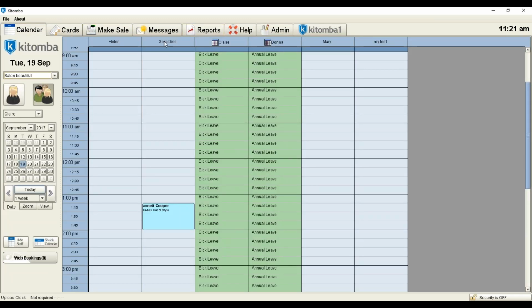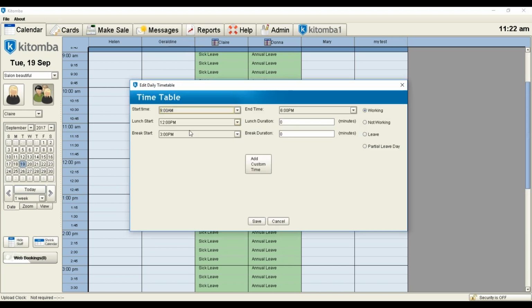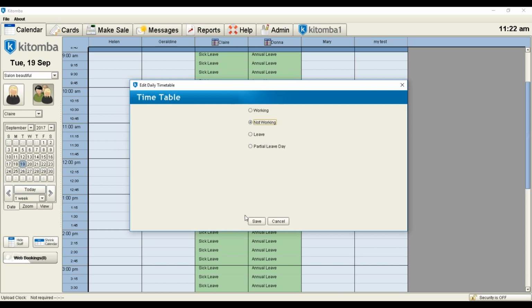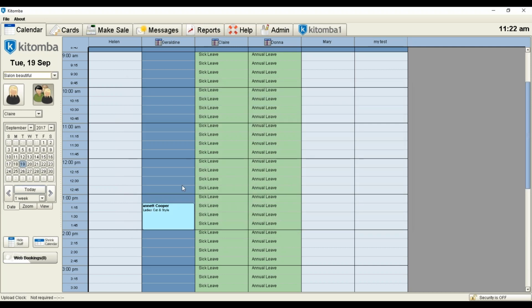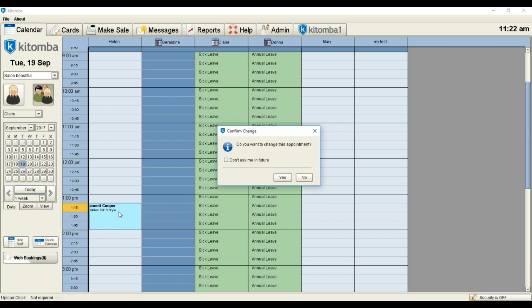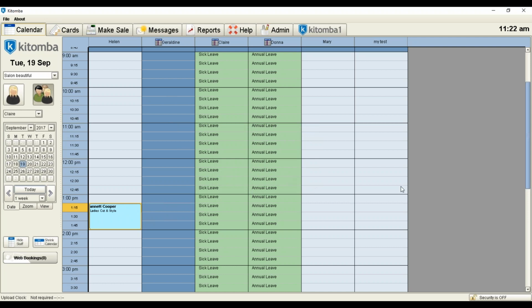Just pop in here. So it's just a matter of right-clicking and you can override your timetable, and it could be for anything. So maybe there's a partial leave day, maybe instead of working they're just not working for that day, so you can go and save. So now I've got Geraldine out. Okay, and of course you'd have to do something then about the customer that is sitting right there. We'll go yes. Okay, so all of those things to look at.